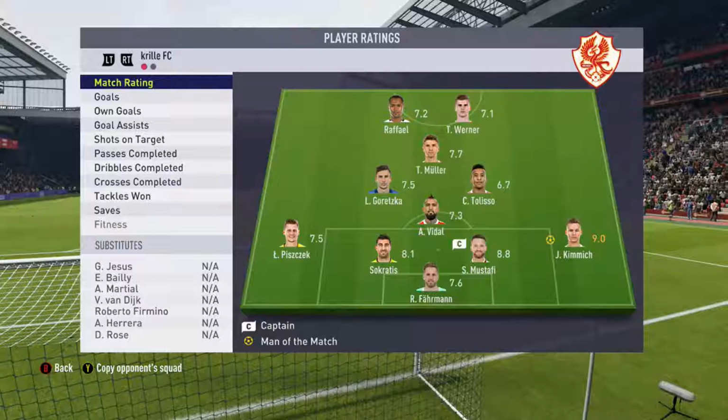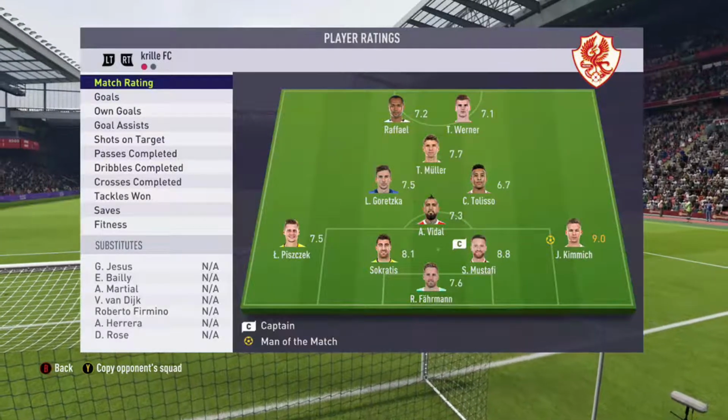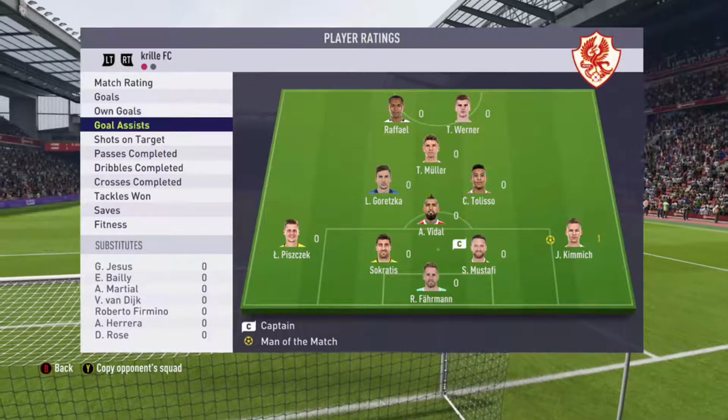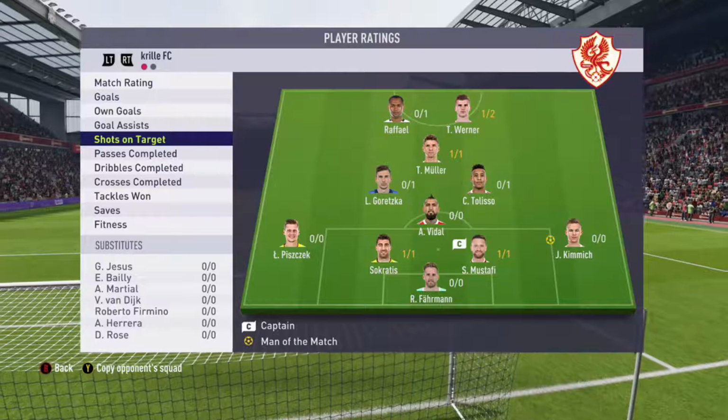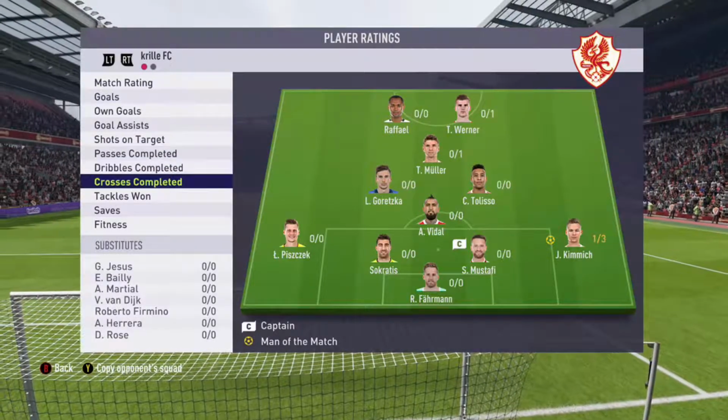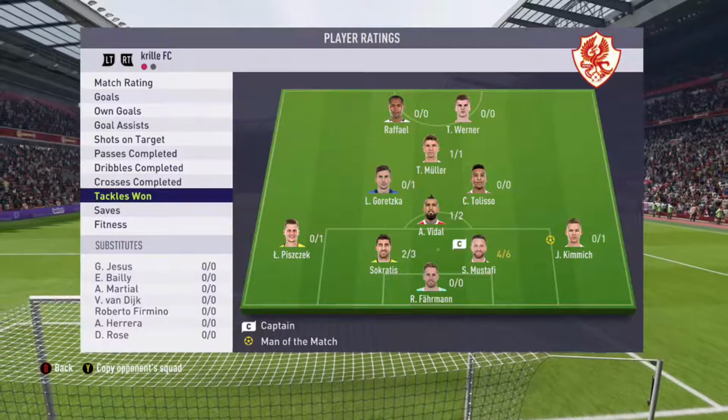Let's jump into the video, and we start with looking at what kind of stats are available for us to collect. What we're looking at here is the screen that we always see when we finish a game. This will show us the basic performance in the form of goals, assists, shots, dribbles, crosses, tackles, etc. Up until recently, these were the only stats that I was tracking.